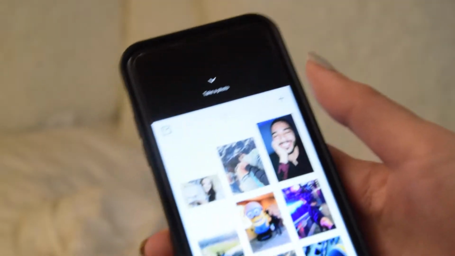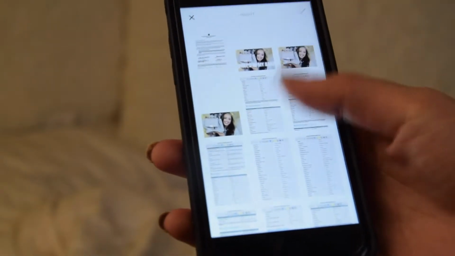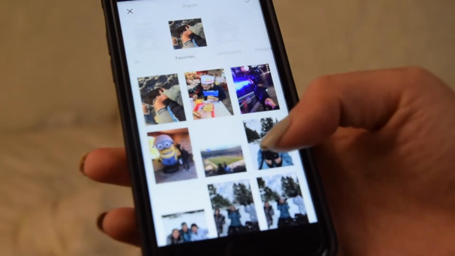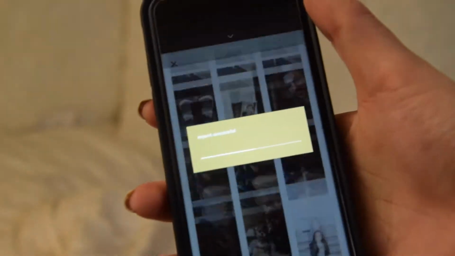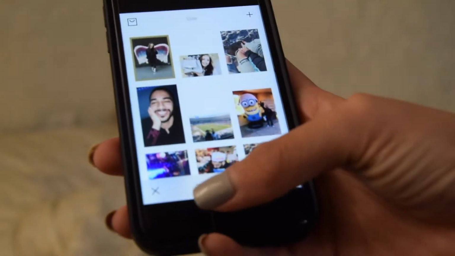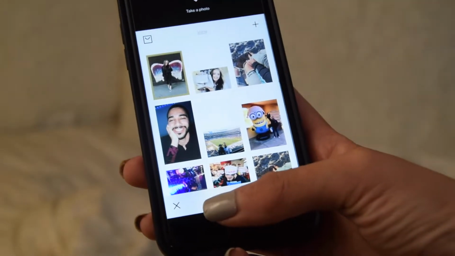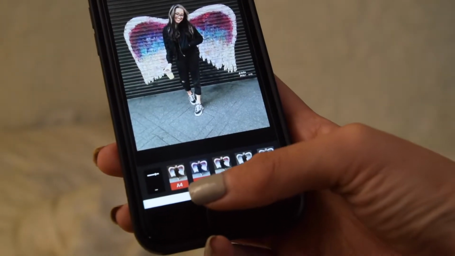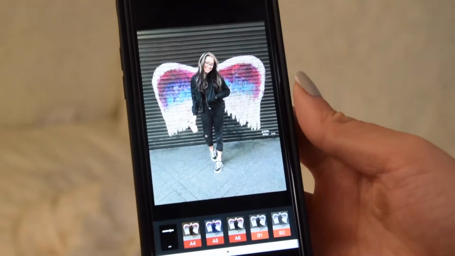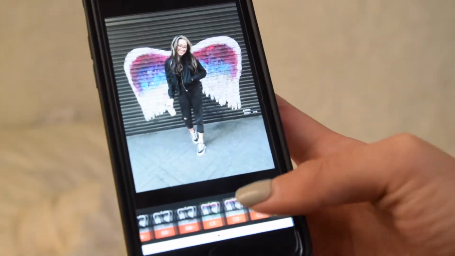VSCO. So you go in here and there's an add button, so you just click it and you can add what photo you want to edit. Let's edit this photo of myself in LA. Okay, so now it's here in your library. You're gonna click it, and then at the bottom there's a little module thing. It's the second one, and you click that and it comes up like this. It's unedited, but now there's little filters that you can choose from at the bottom.